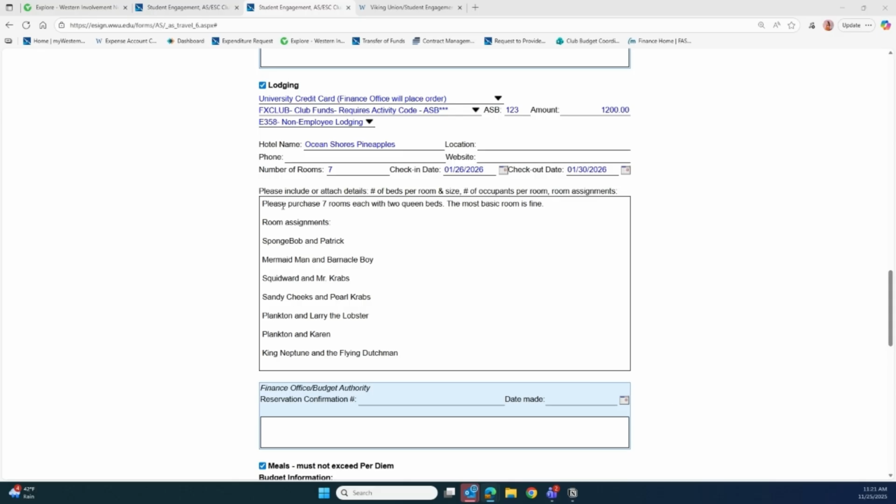So I have please purchase 7 rooms, each with 2 queen beds. The most basic room is fine because there's often different kinds of rooms. And then I put the room assignments in here for them to fill out. So 14 people will be going on the trip. If anyone needs any accommodations or a different kind of room, make sure you put that in there as well.